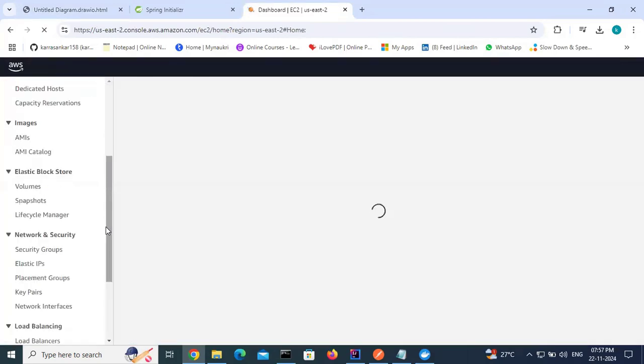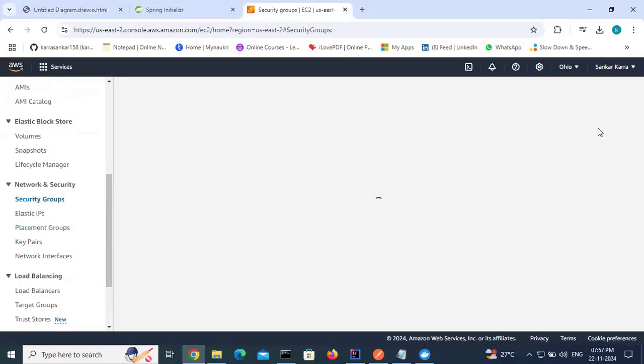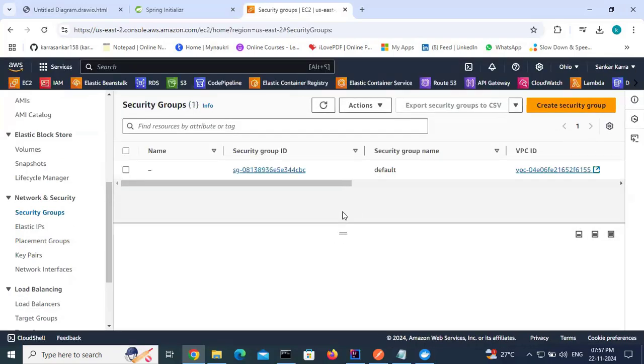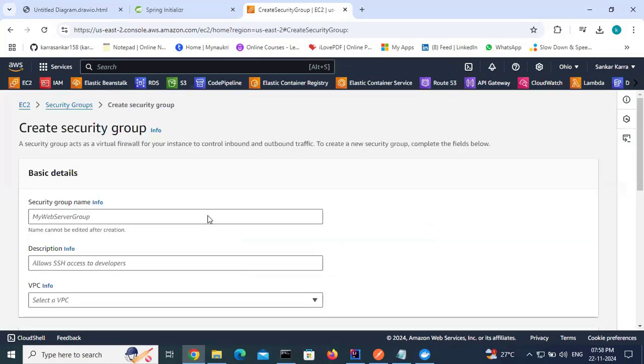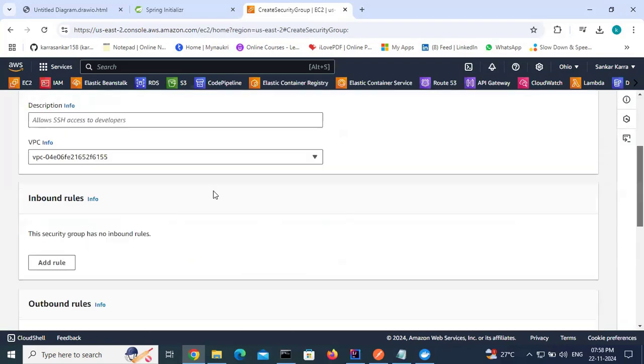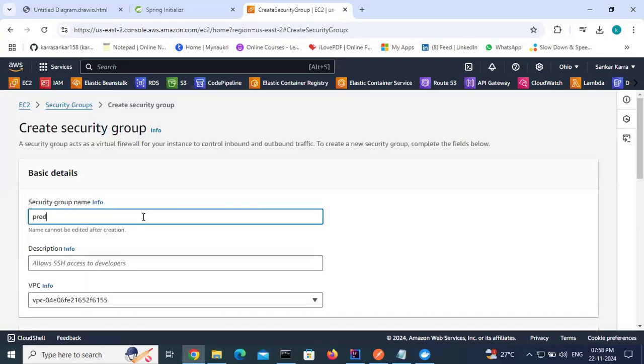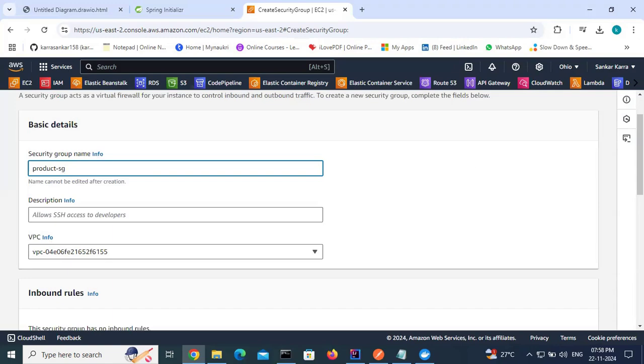So go to EC2, then security groups. The one default security group is there. This region, same region, check region also. Sometimes it is moving to other regions. Create security group. Scroll up, group name: product-security-group. You can add the repository name at the end, like that, easy to understand.